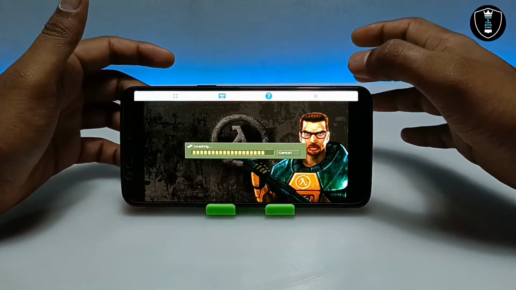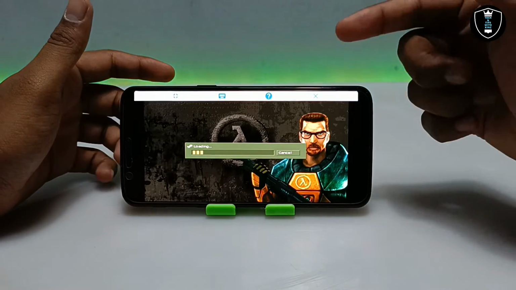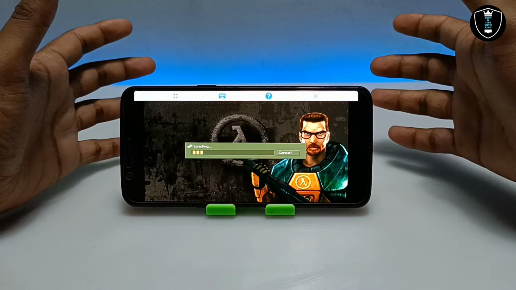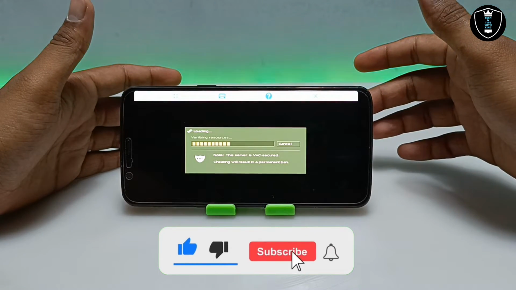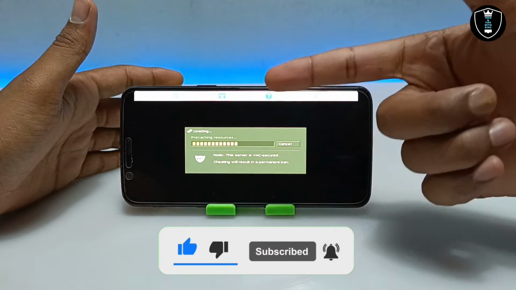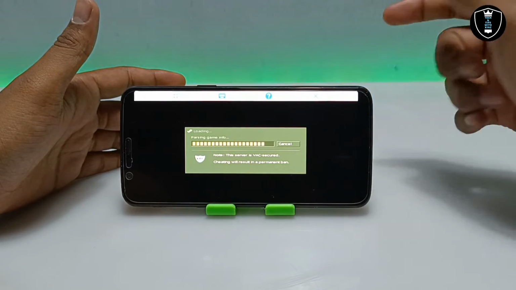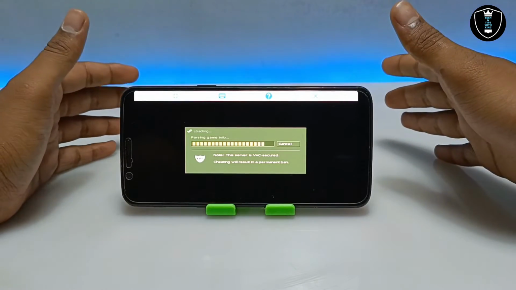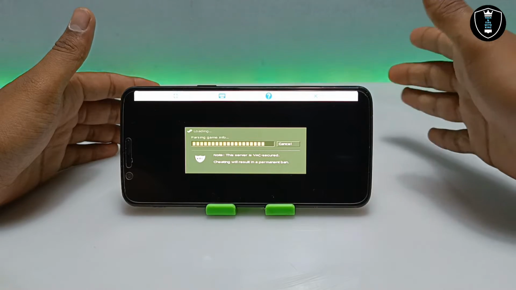As you can see, the game server is loading over here, and make sure you have a good internet connection, because the game is a Steam game and it will connect to the servers and then you can play. As you can see, it says the server is VAC secured, and cheating will result in a permanent ban. So you don't need to cheat in this game, or you will get banned. We don't need to worry, we'll uninstall and install.